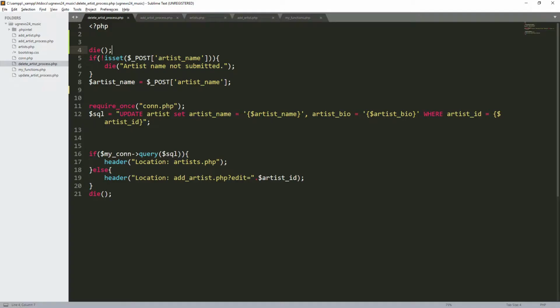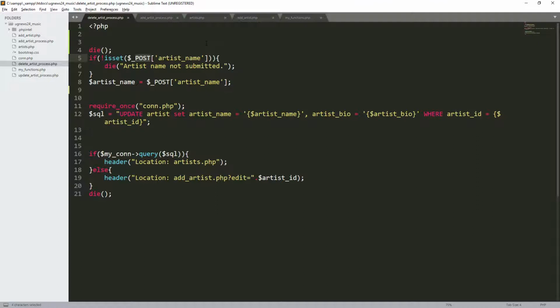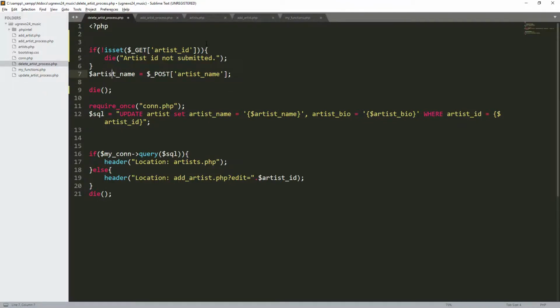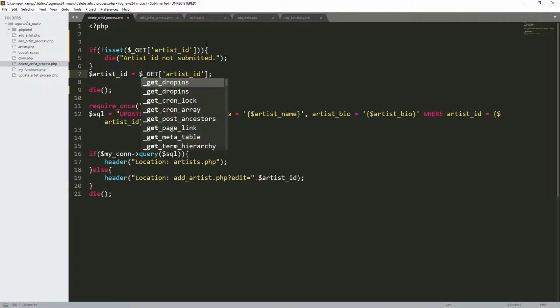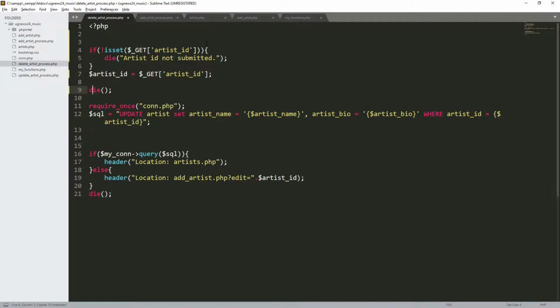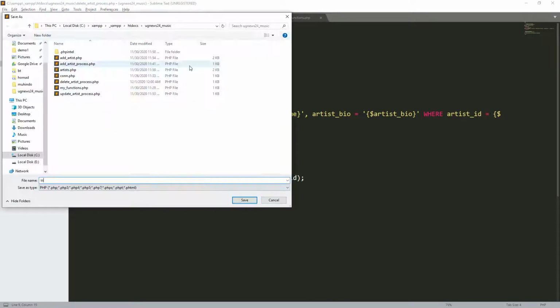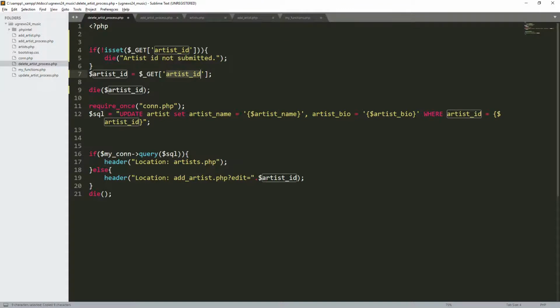Now let's write the logic. So what do we expect? We expect artist ID. It is there. So I'll check if it's set. If it's not set, the GET of artist ID, I'll just say artist ID not submitted, and then die with that. Else we'll get the artist ID from the GET, not POST. So let me die with this artist ID to see if everything is okay. Paste it there, save, come and refresh, and undefined index artist name, not artist name, artist ID. What is artist name? Let me die from here first of all.